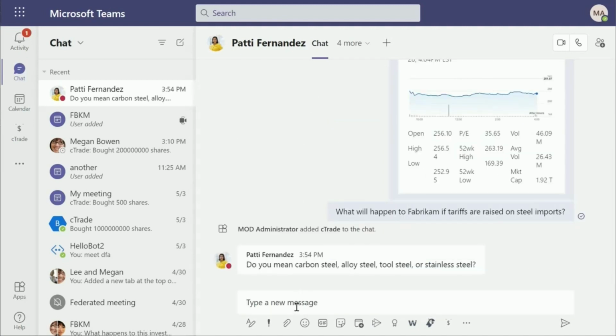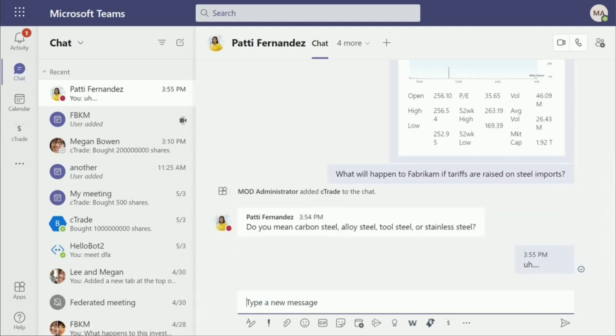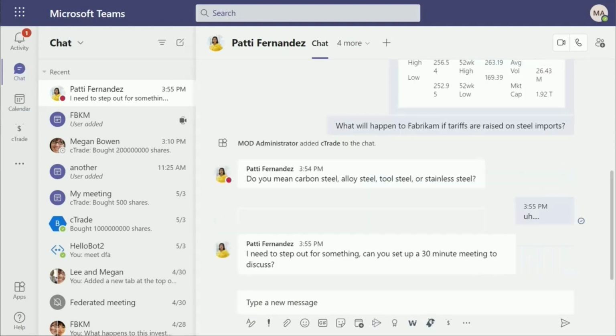All right, Patty got back to us. Carbon steel, alloy steel, tool steel, or stainless steel? I'm not sure what to do with that one. Okay, I can do that.